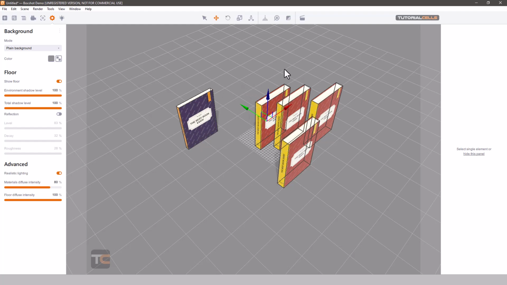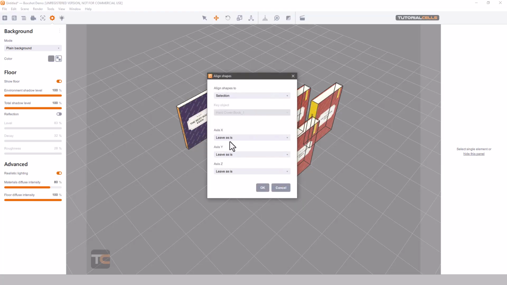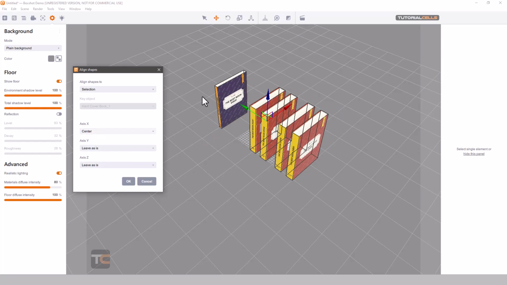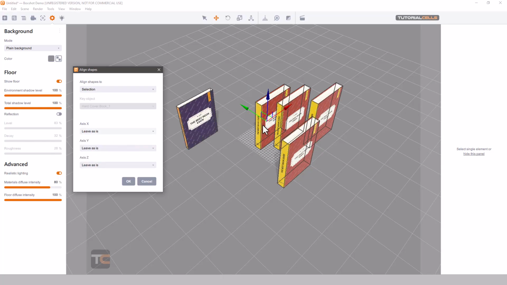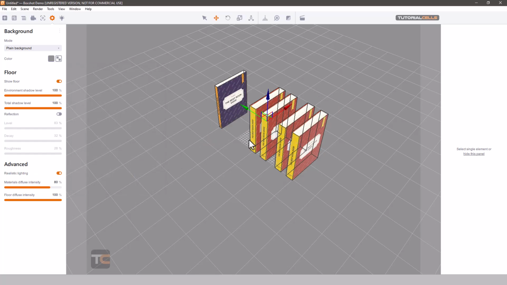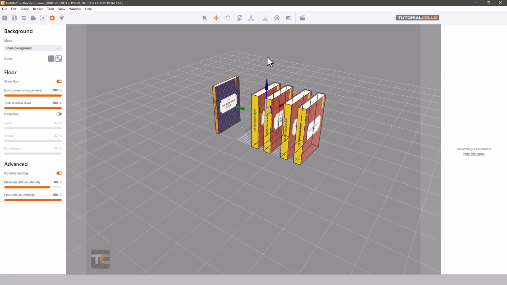Or you want to align based on all the selection. Which axis do you want to align? Align selection and center. It calculates the center of all the objects that are here. You can see the center is this part, where the gizmo is, and based on align shape to selection, it means all the objects that are selected are aligned based on this center. Then OK. Or you can align based on the Z axis.